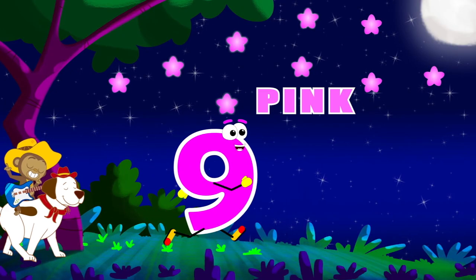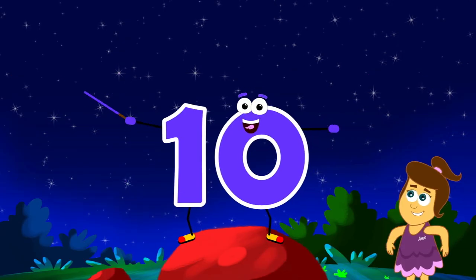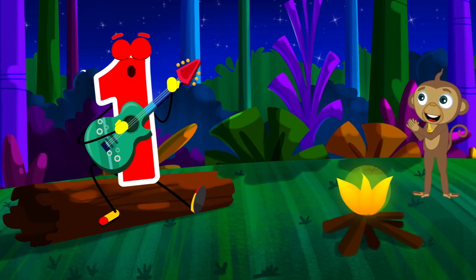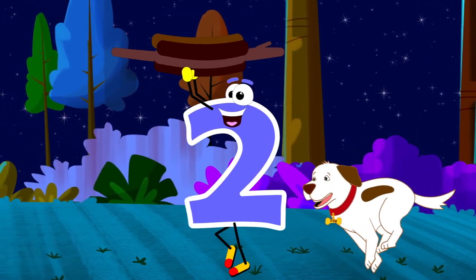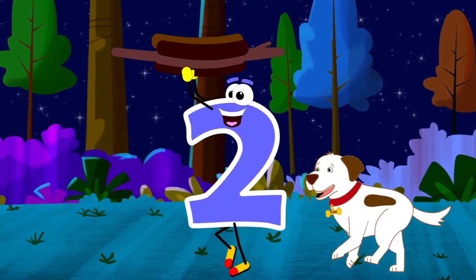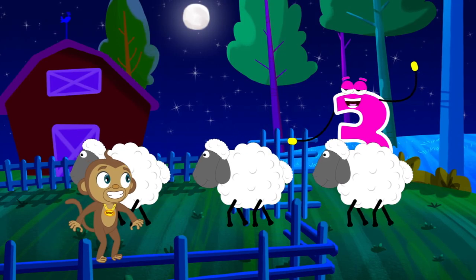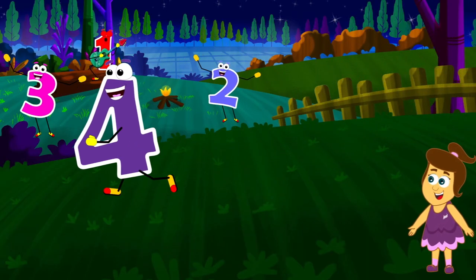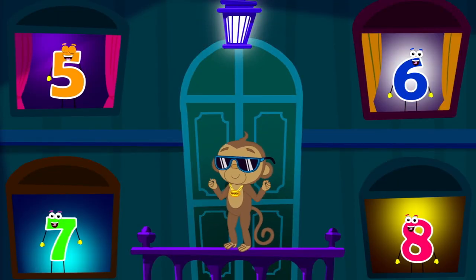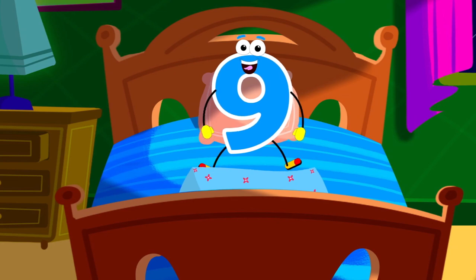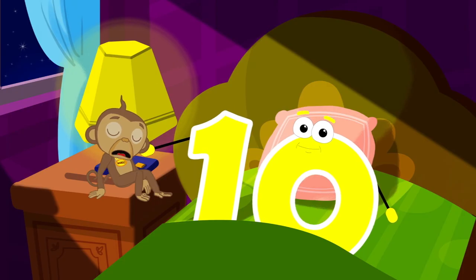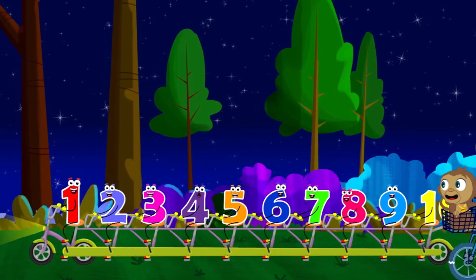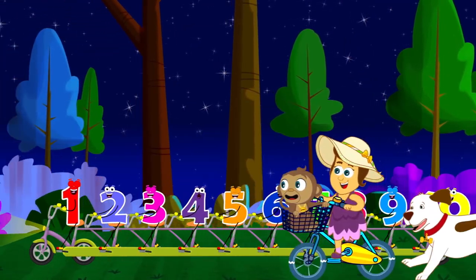Nine, pink stars in the sky. Ten, purple comets passing by. One, two, three, four, five, six, seven, eight, nine and ten. Wasn't this fun learning one, two, and three? So join me and say tee-hee.